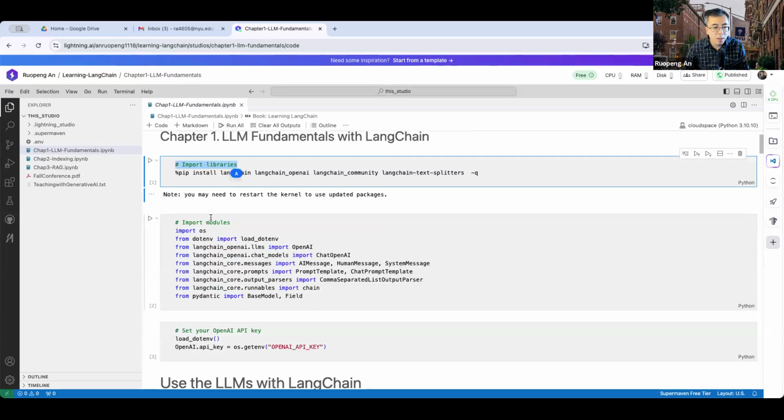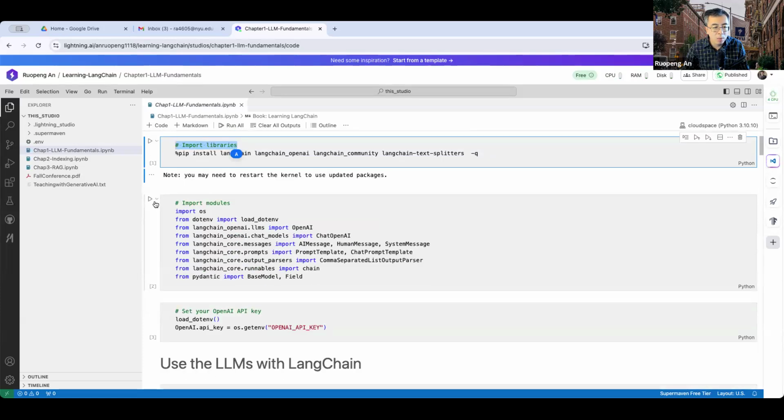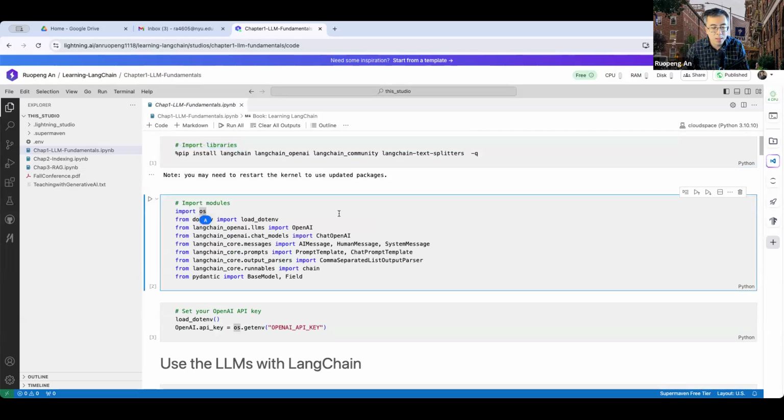And after installation, we can import the modules. We are going to import some basic modules, the OS and the .env for later on importing my OpenAI API key because we are going to use OpenAI models.